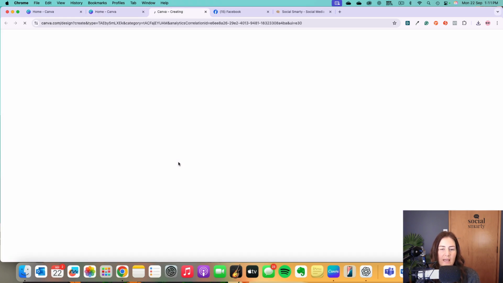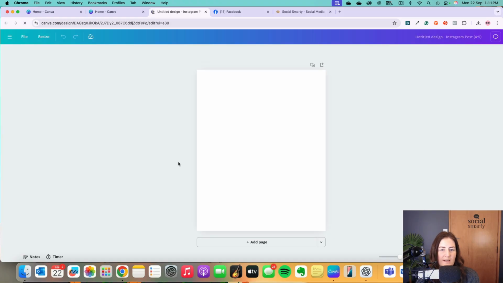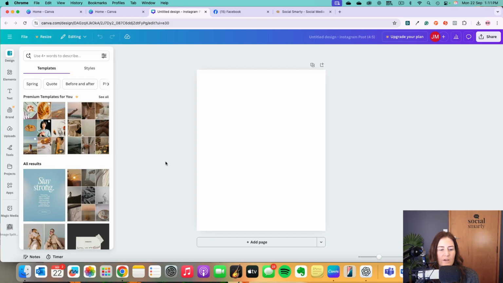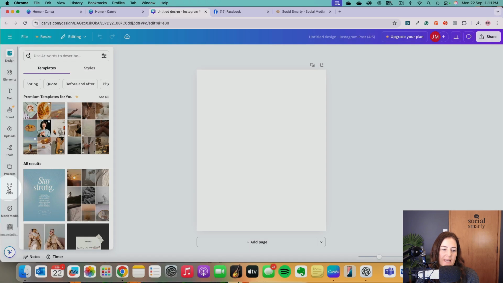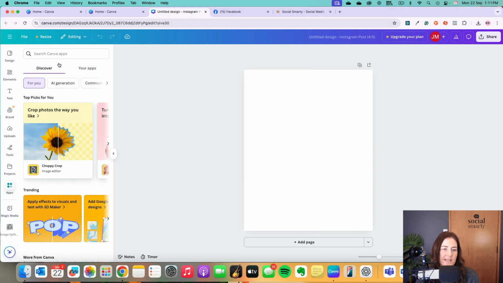So now we click on that, and that opens up a new design for us. Once that's loaded, we're going to click on apps. So we're going to use an app to split up that image. So we click on apps and we do a search for image splitter.